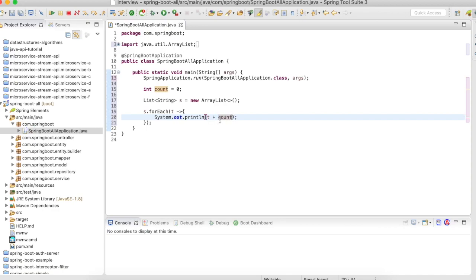Now let's say I want to do a plus count. It's going to print the count here, but if I do plus plus, it's throwing an error. Let's take a look at the error: local variable count defined in an enclosing scope must be final or effectively final. So this is what is meant by effectively final, for the variables that are used inside a Java lambda. The same goes for list also.